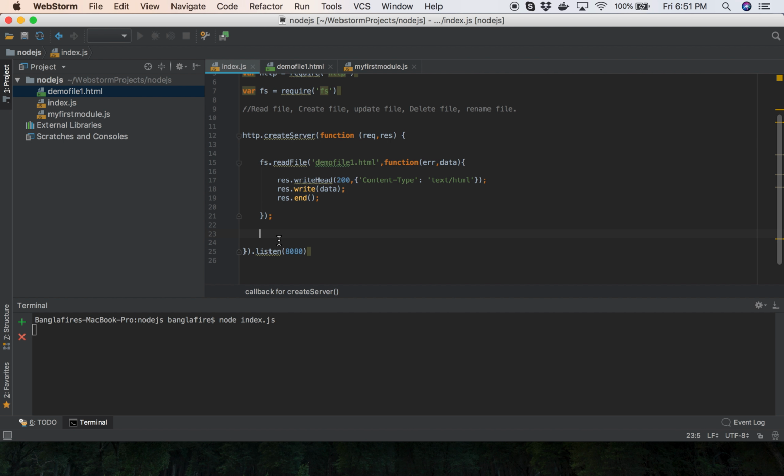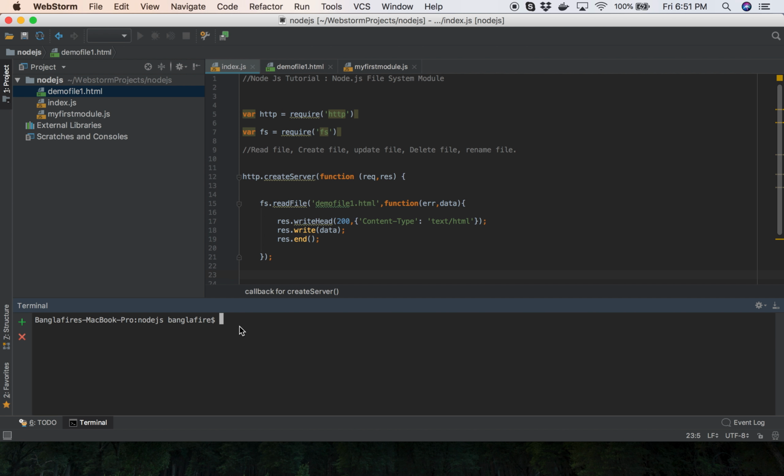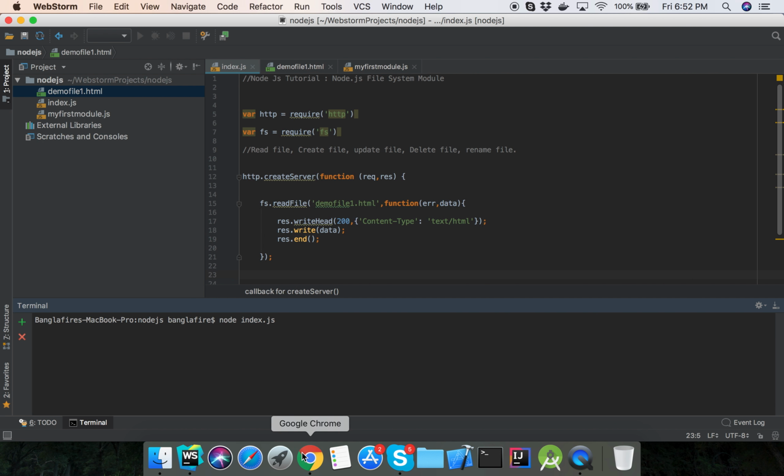So this is the read function of the file system module. So now we will run our Node.js project, node index.js. So here is showing my header and my paragraph.